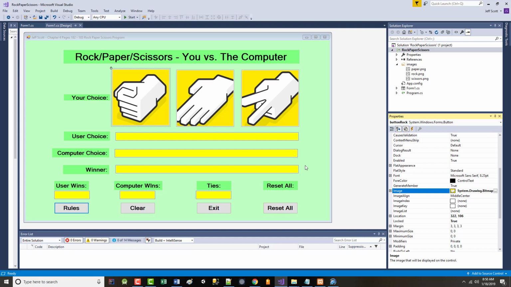The other thing I want to have happen, and this goes back to something that Christian asked yesterday, is when I click this reset all, not only do I want these 1, 2, 3, 4, 5, 6 different text boxes to clear, but I want the values that are in there, user wins, computer wins, and ties, to be reset to 0. Does that make sense?